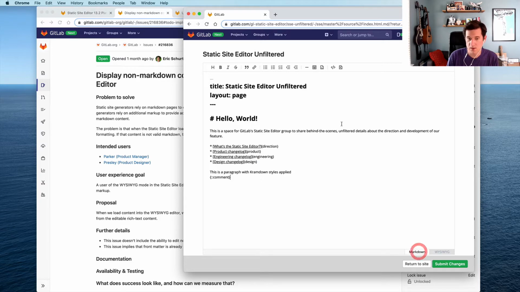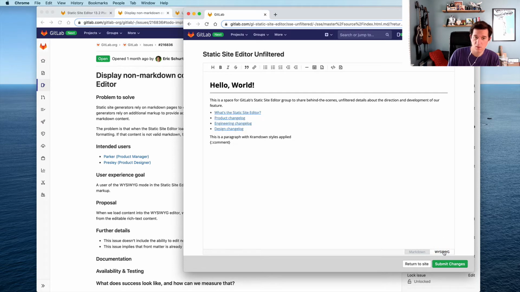In the markdown mode of the static site editor here, I have some kramdown syntax, which is an extension of markdown that allows me to identify the preceding paragraph and include a class. So this class would be applied to the rendered output. Our WYSIWYG editor, what you see is what you get editor, has no idea what to do with that because it's not regular markdown syntax, so it just thinks it's text.